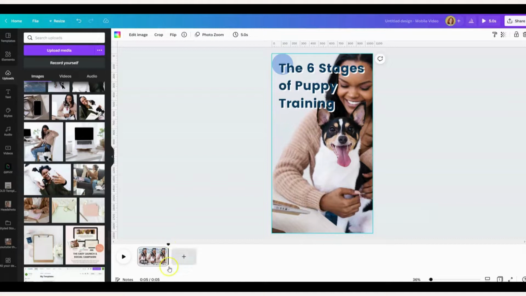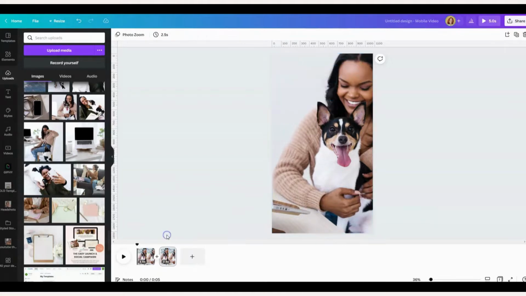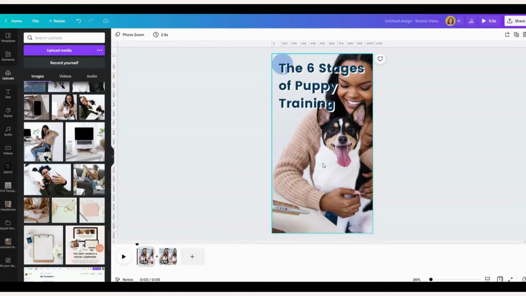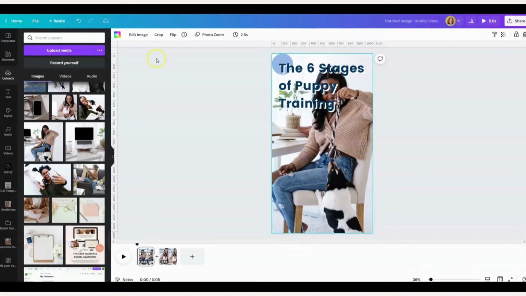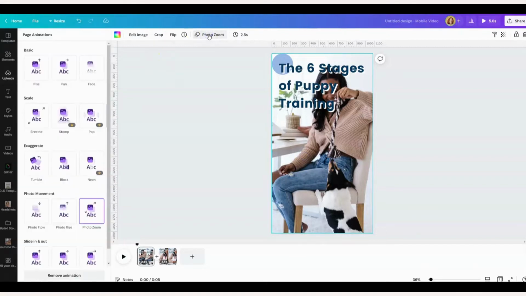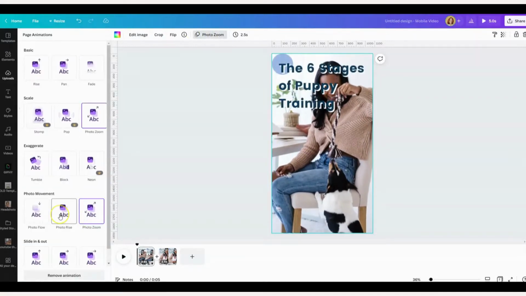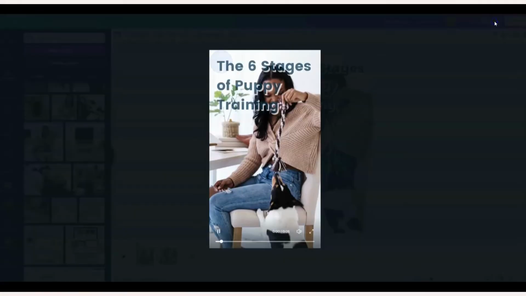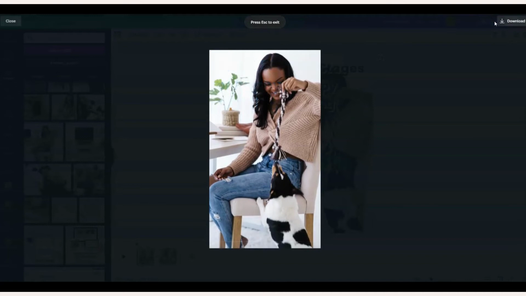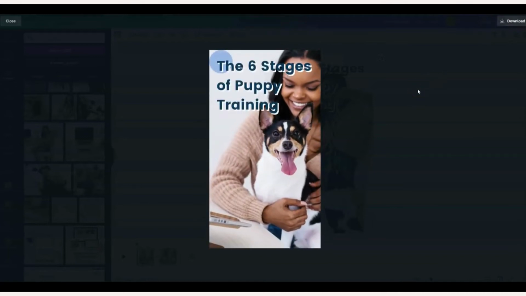Now you can even add in more photos by splitting this in half and replacing the second page with a different photo and making sure that it's got the same sort of or a different photo movement. And you've got a really interesting Pinterest pin with different still photos turned into a video.